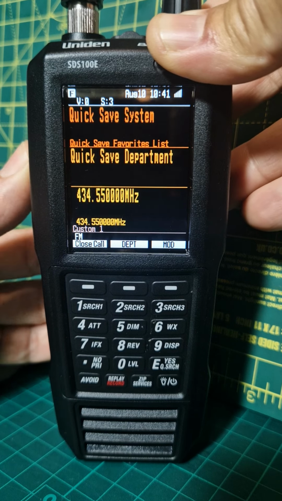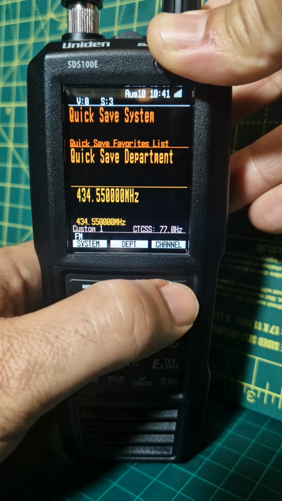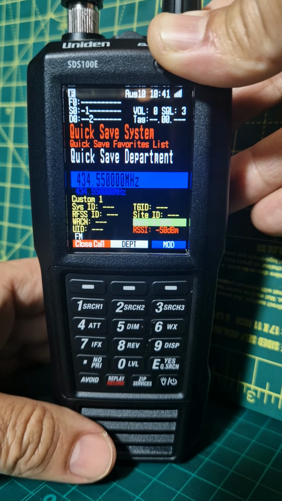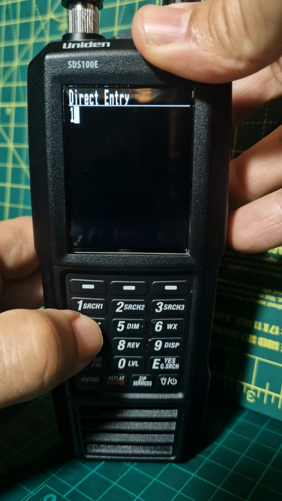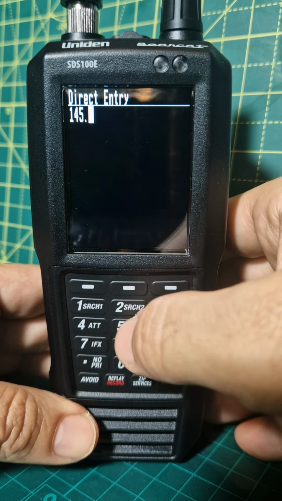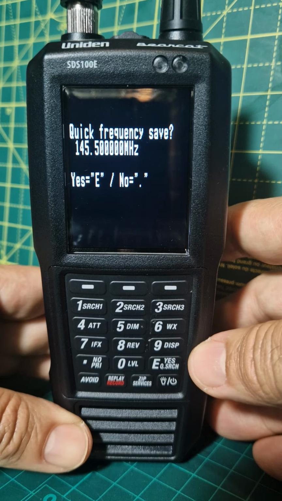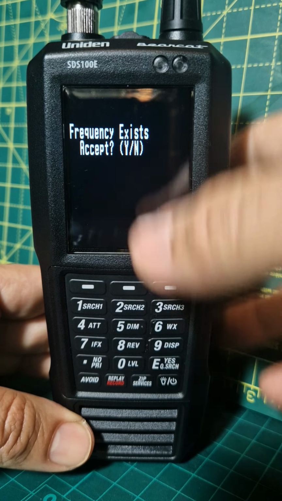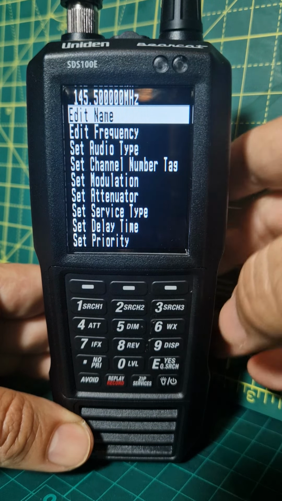If you go back to detailed mode, which is the one I like to use, F9, you have to press hold, you always have to press hold, F9. Now when you are in hold mode, you can type in a frequency. So we can go 145, and you know it's correct because it says direct entry, 145.500, for example, ham, enter, and then it gives you the option to save it to favorites. You just go enter. It knows if you've got a duplicate, that's fine. Just press enter again, and now at this point you can edit the name.